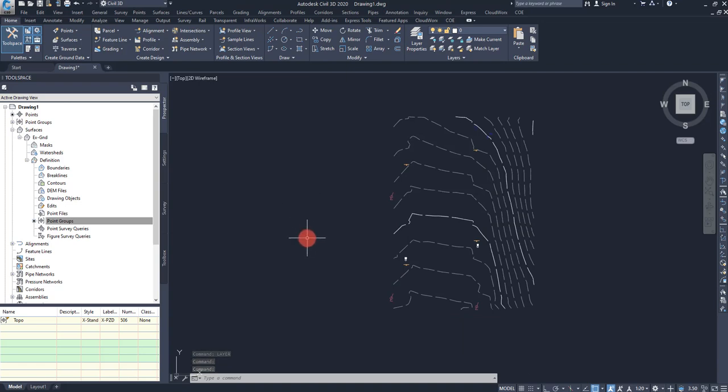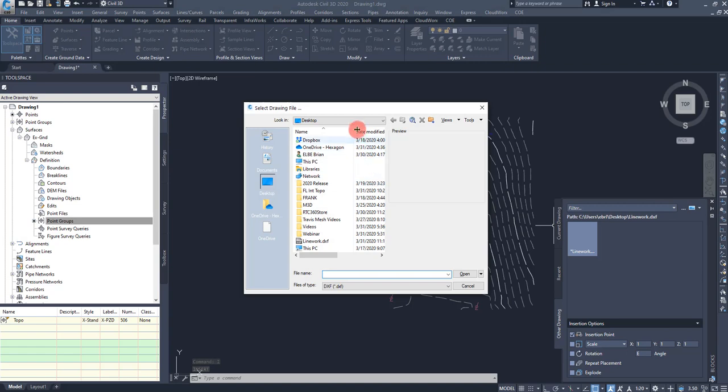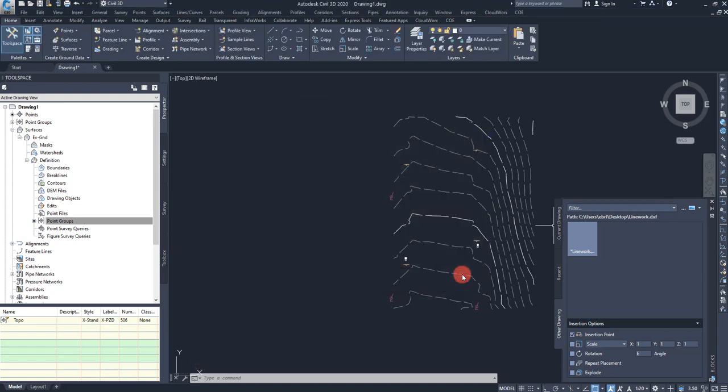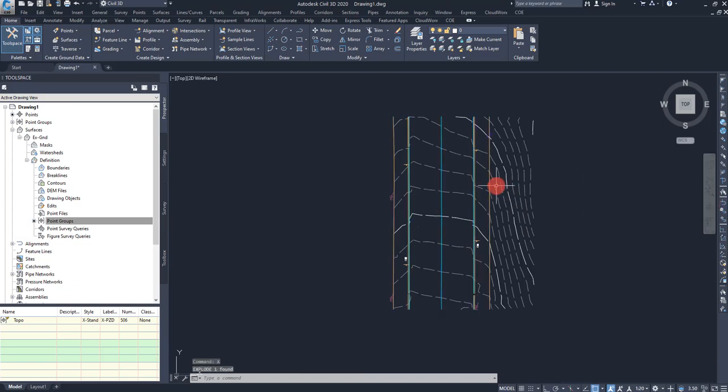And now what we need to do is add our break lines. Simply type in I for Insert, and your Insert box will appear. You click on the Browse button, and I'm going to check my LineWork.dxf file here and select OK. Right-click and say Insert, and then specify my origin point, which is simply 0, 0, 0, and click Enter. Now all I have to do is select that and explode it, and we can close this box.